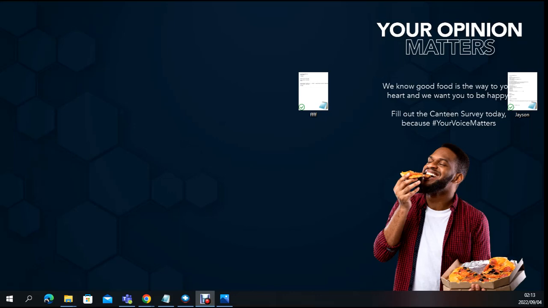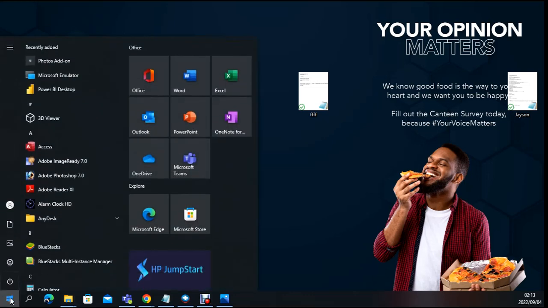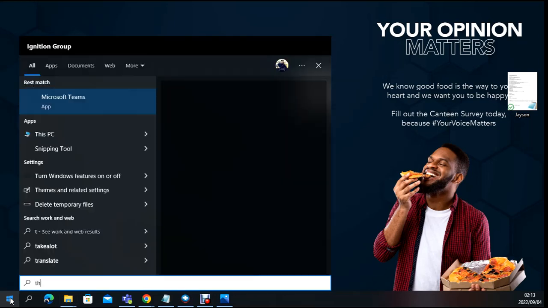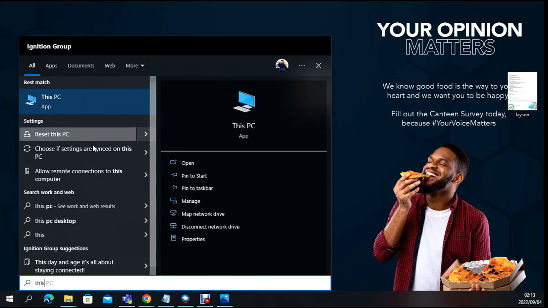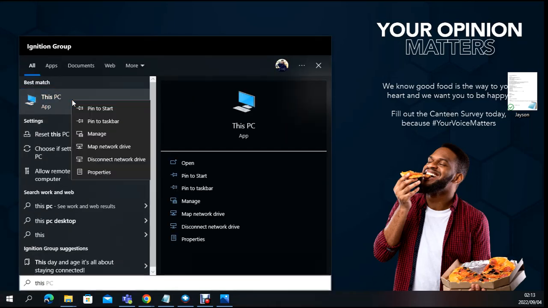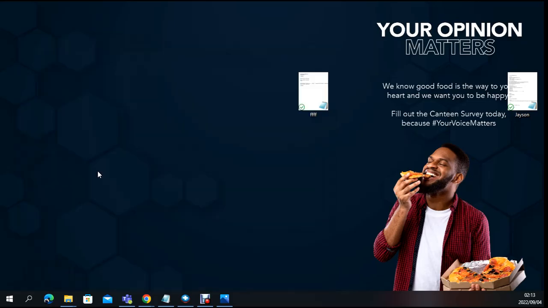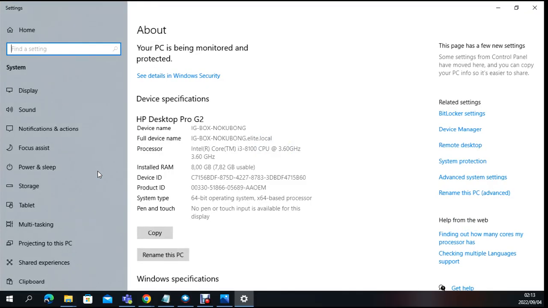Okay, so once you're logged on, we're going to click on the Start button. Click on Start. We're going to type in This PC. As you can see, it's at the top. You right click on it. You're going to go into Properties. Once you're in Properties, you're going to open Device Manager.